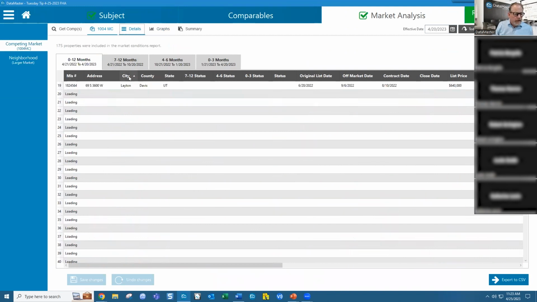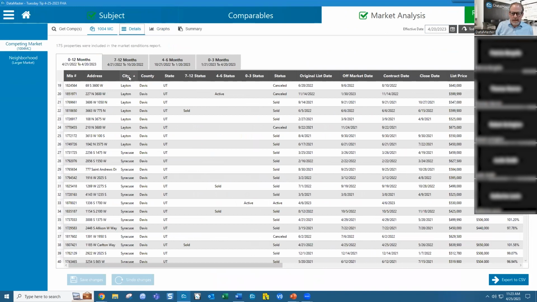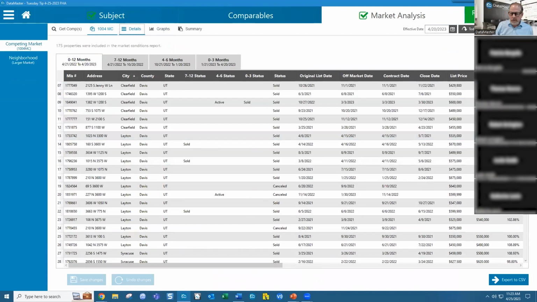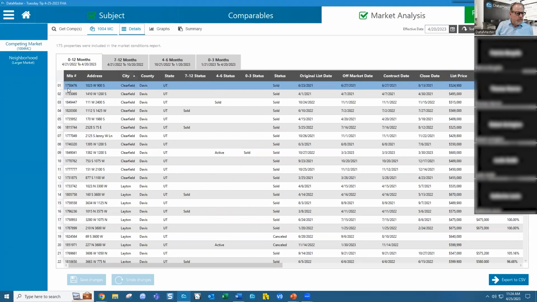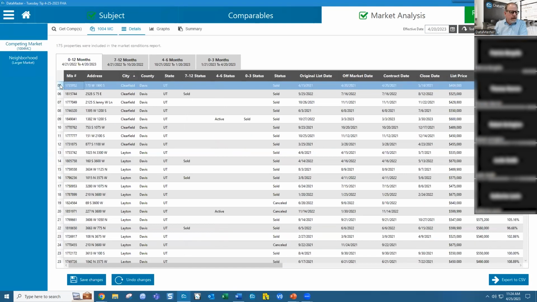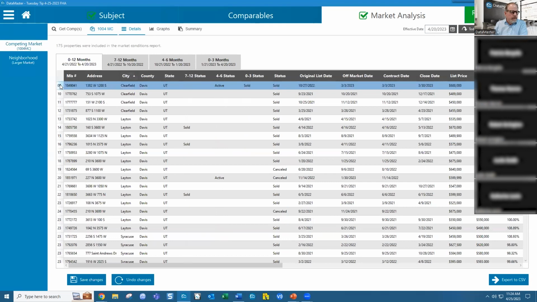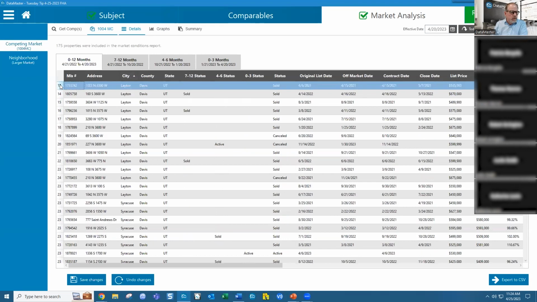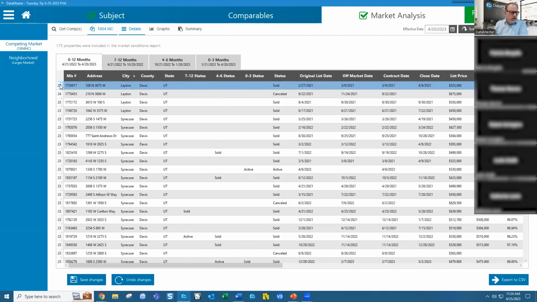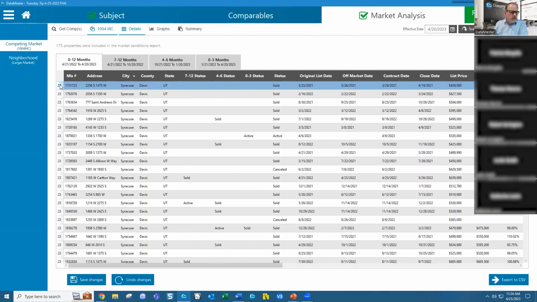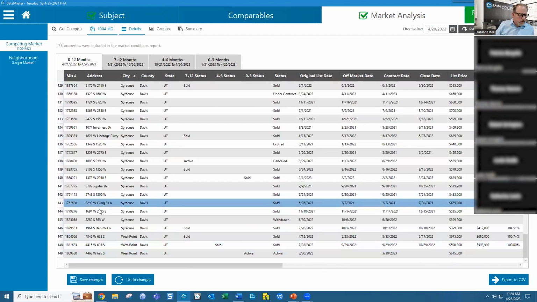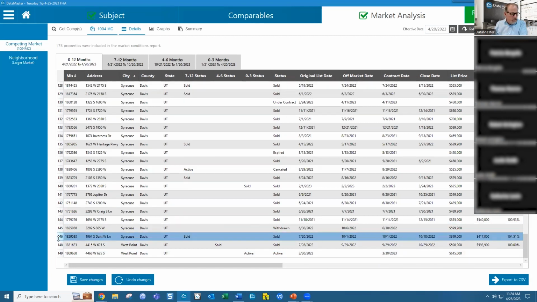I'm going to sort by, like I said before, we had a bunch of extra properties that came in that were not in my market area. My market area is Syracuse. So what I'm going to do is just sort by city, and now I'm going to delete those that are not in Clearfield. All I'm doing is highlighting them, hitting the delete key, and deleting them out. We also don't want these ones that were in Layton. That's a different market, different high school, different area, even though it's very close and was in my area within the MLS. And we have a couple here that are in West Point that I'm going to take out as well.